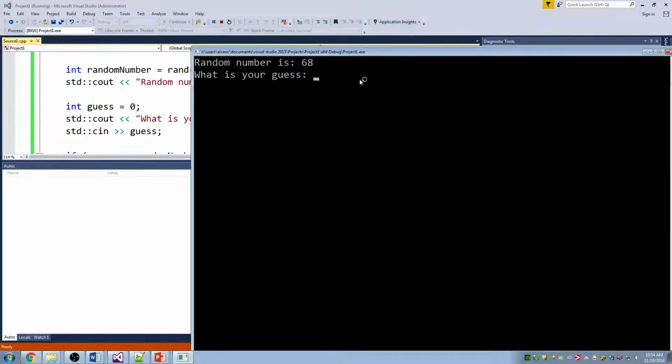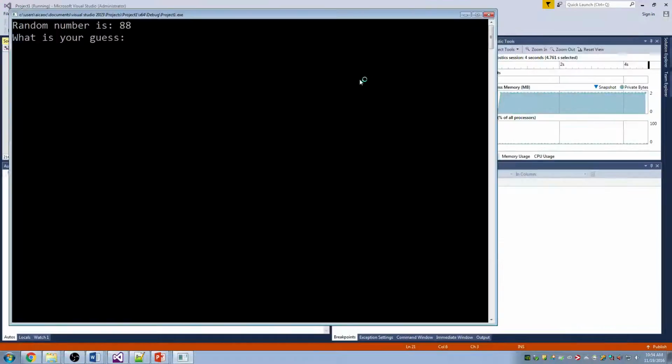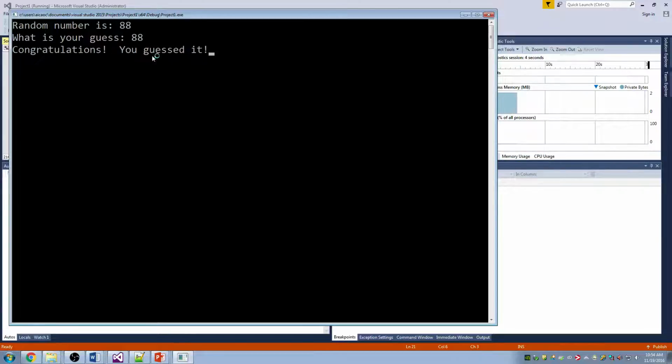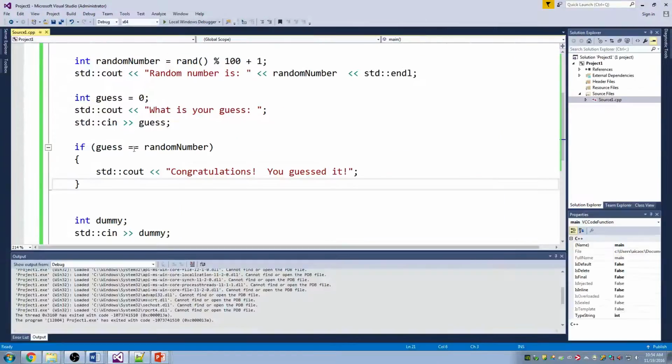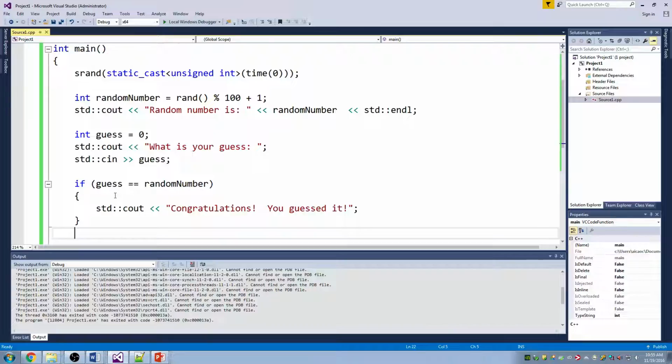So the random number is 68. I'm going to type in 67 and nothing happens, which is what I would expect. And I'm going to type in 68 here because I know that's what the number is, and I get my if statement that prints it out. Okay? This is basically all I really want to start with because I know that if I have this, I have a win condition for my game.